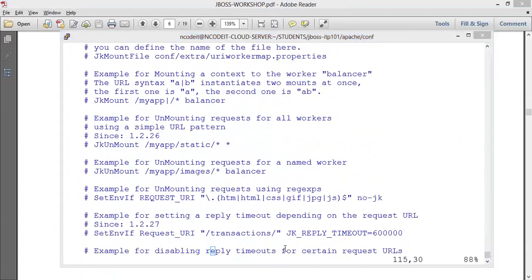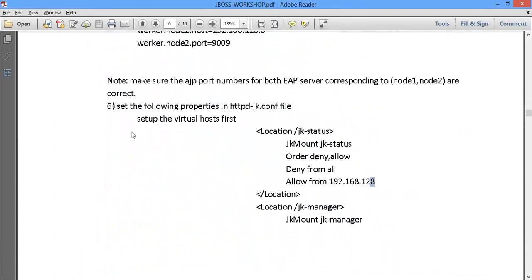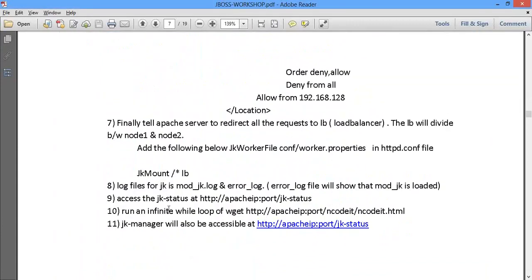So once that is done, let's come back here. So you are done with step 6 also. Finally, tell the Apache server to redirect the request to the load balancer. Means when Apache receives the request, it should redirect it to the worker inside the load balancer. So you're going to tell here jk mount lb, the load balancer.